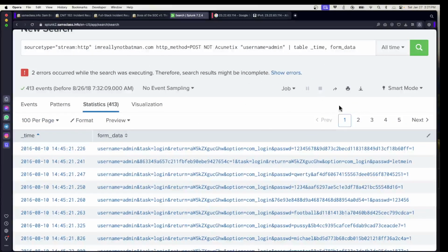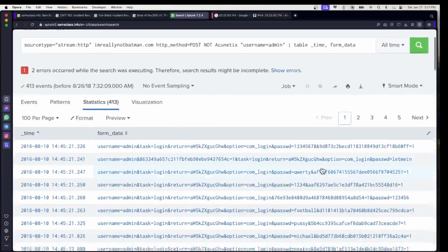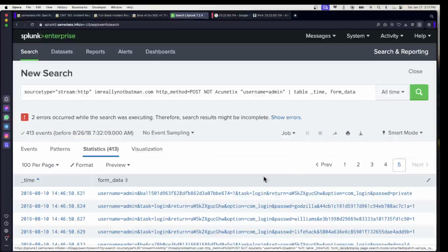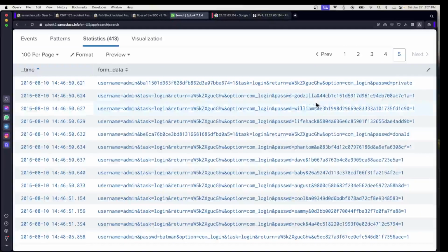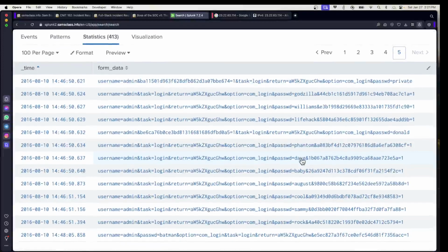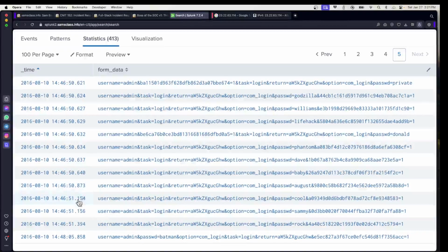All right, and if I want to see the whole attack, which I sort of do, I have 100 per page, that's good. So there's like 5 pages of it. So here it goes, 100 attempts. If I go to the last page, I'll see the end of the brute force attack. So here it is with password is Godzilla, Williams, and so on. And then down at the end, 46.51, 46.51, here is the last password in the brute force attack.